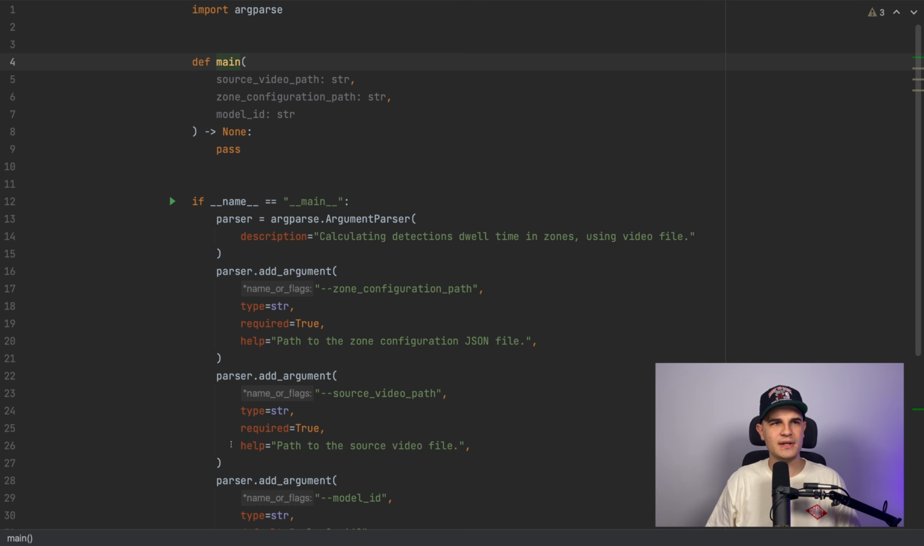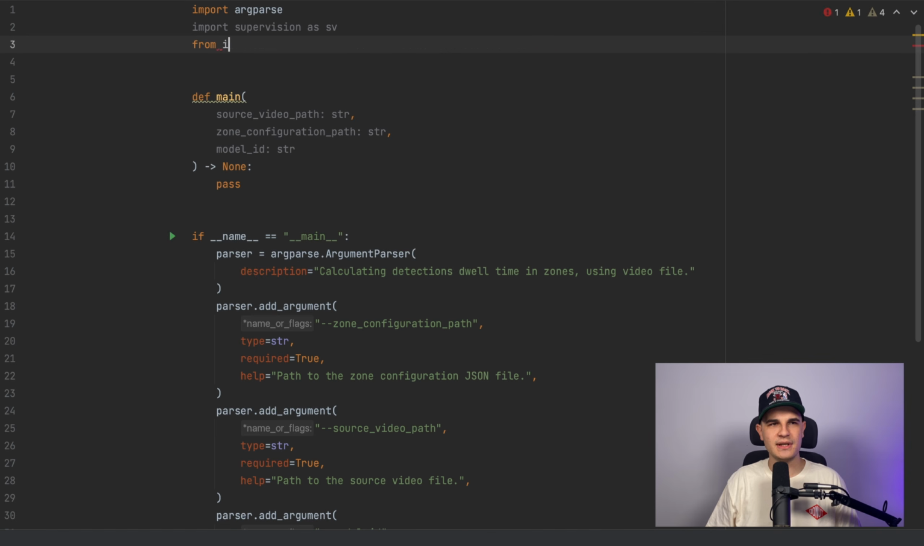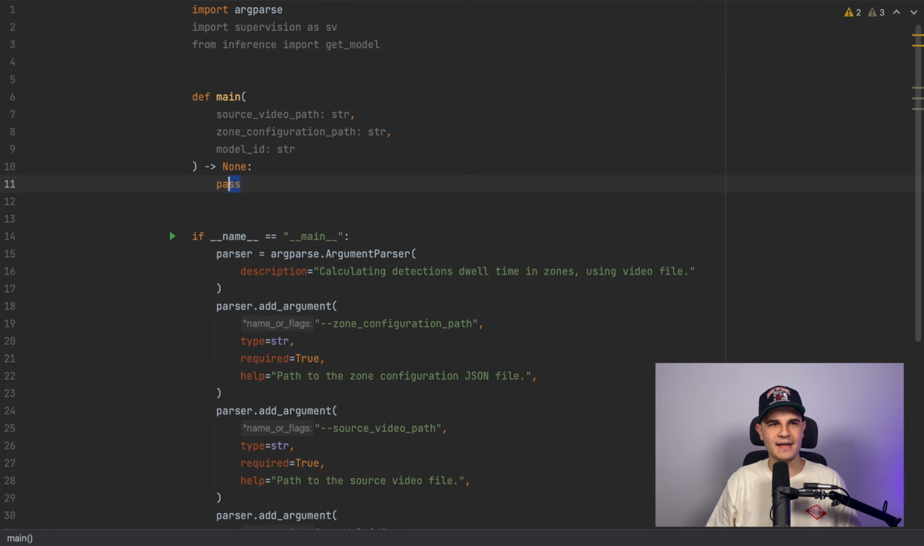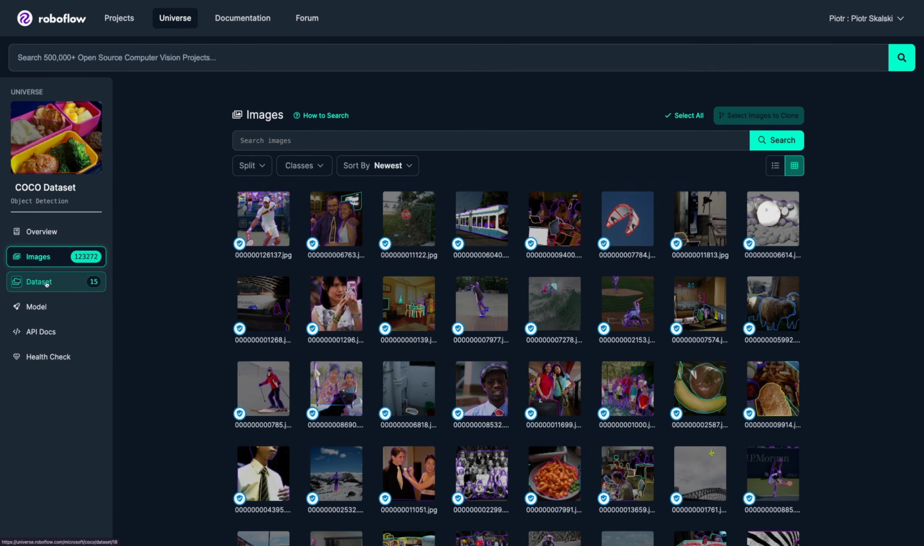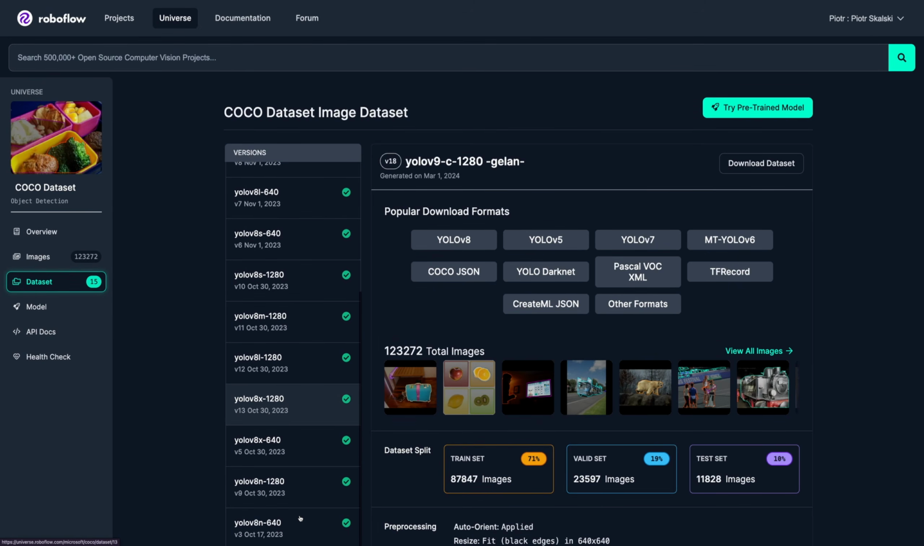We'll start by loading the model and visualizing detection results. To do this, we'll use the previously mentioned supervision and inference packages. Let's add the appropriate imports at the top of the file. Then, in the main function, we will use the get_model function to instantiate the model by passing the appropriate model ID. Model ID is a string that uniquely identifies each model on Roboflow Universe. In my case, I'm using YOLOv8 weights pre-trained on the COCO dataset. You can find a link to the dataset and the model in the description below.